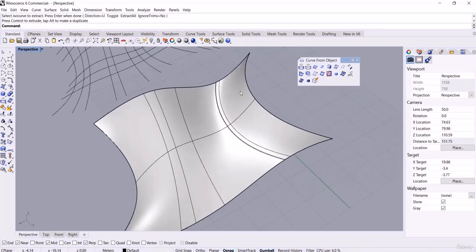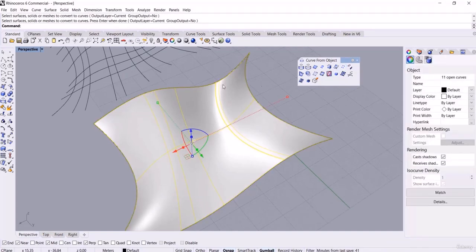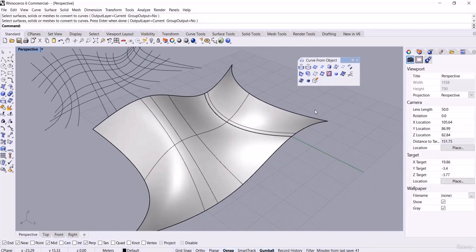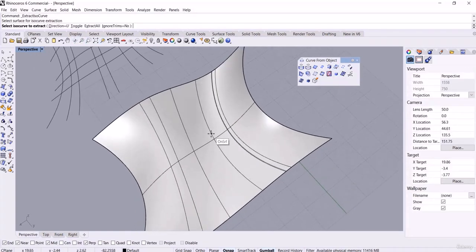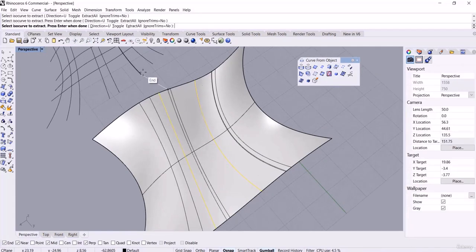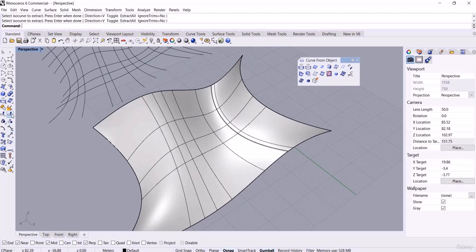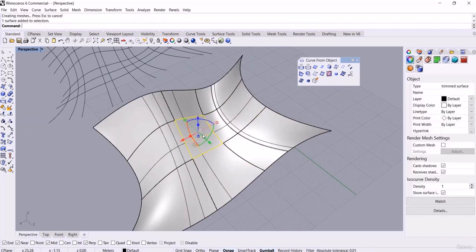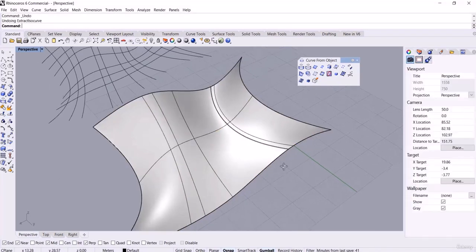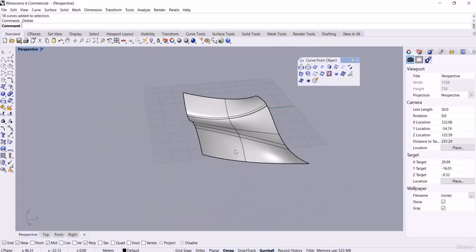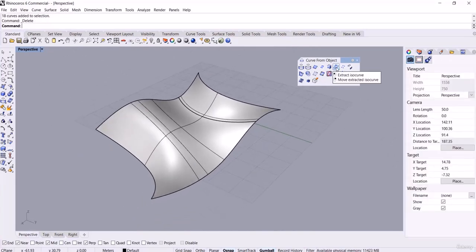Suppose I want to modify the material at the center of the surface, I use this. I click on the surface, enter. Let me try again. I click on Extract IsoCurve, and then I specify the surface. Then I select the IsoCurves to extract in the U direction. After that, I extract these two curves, enter, well done, and then I split it. Check this out. I can trim that part. Well done.